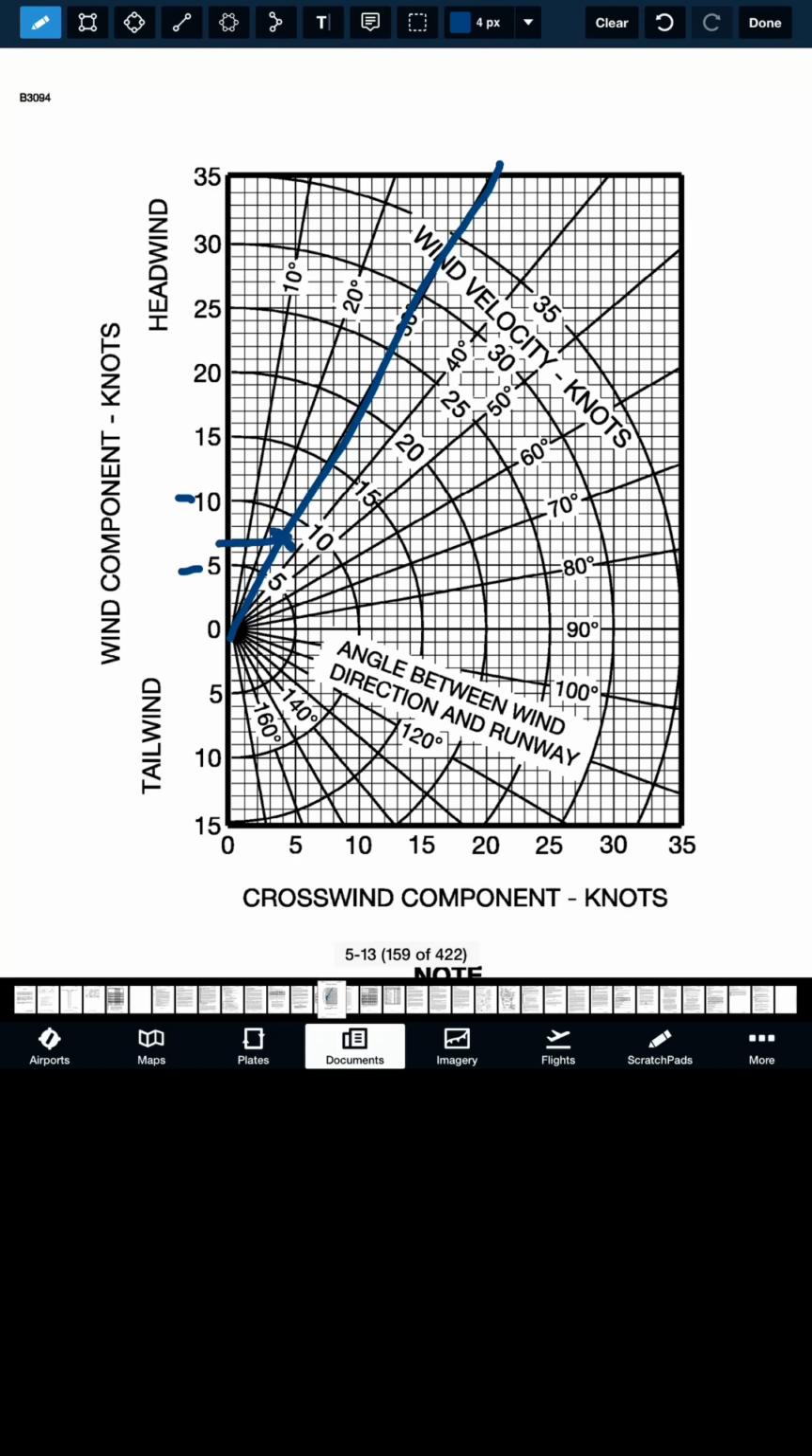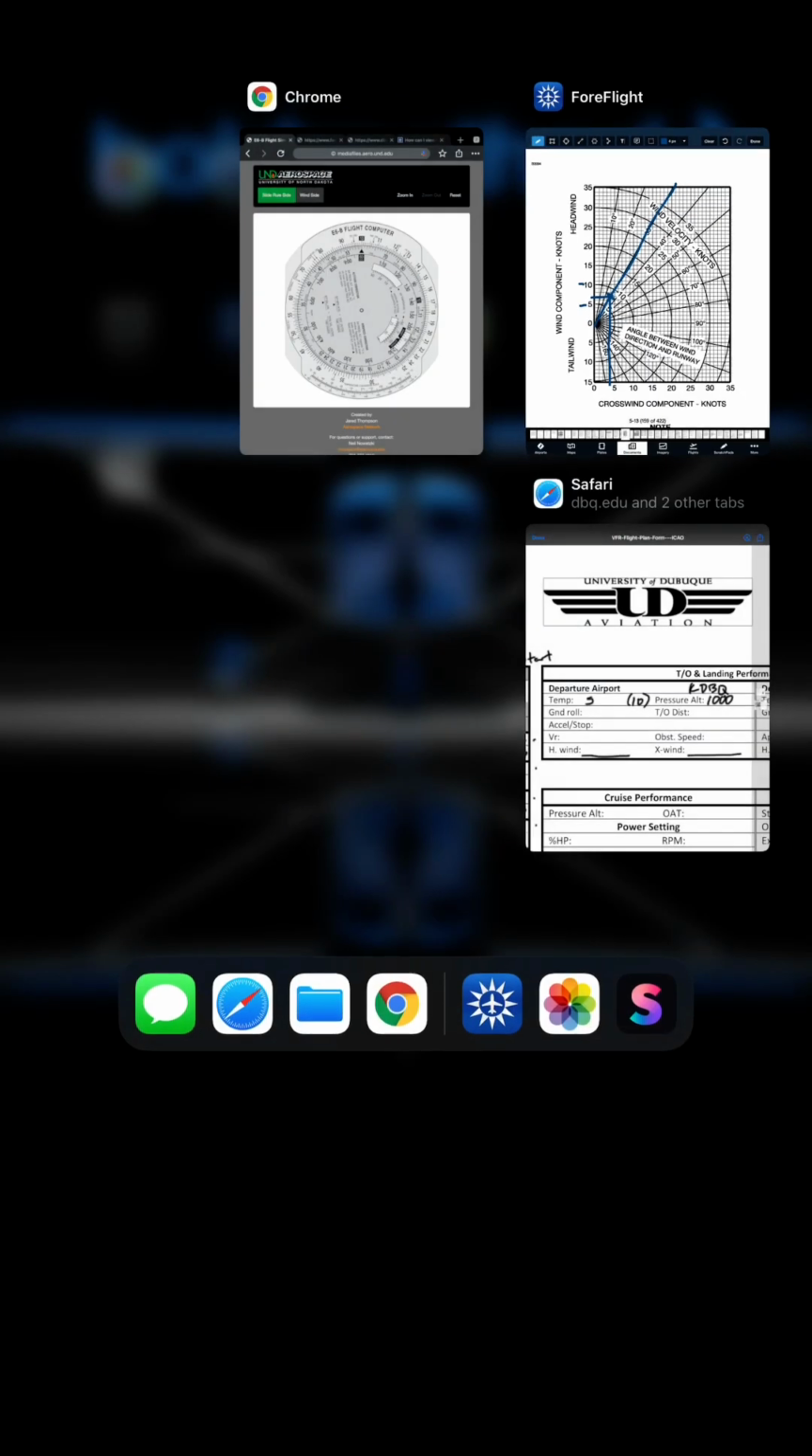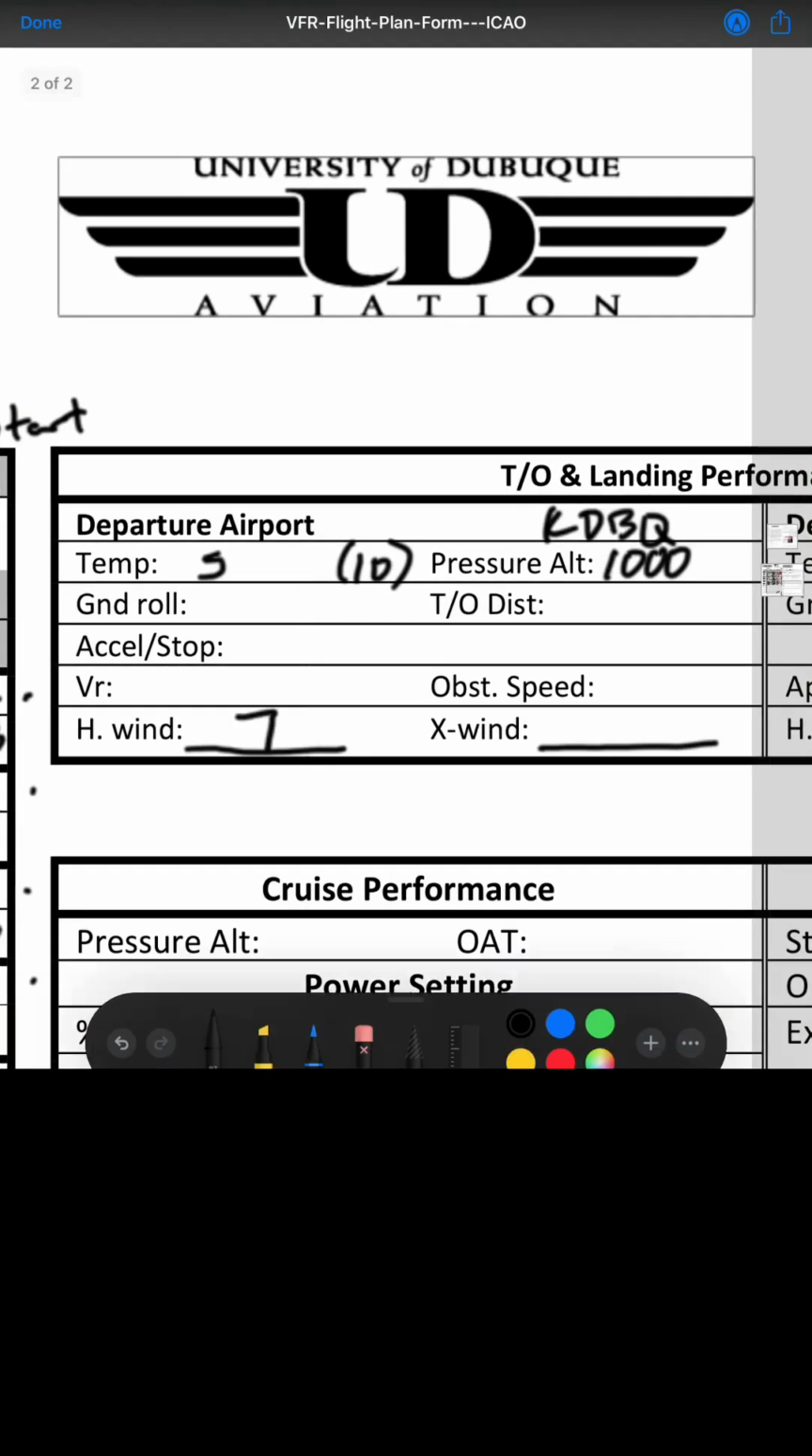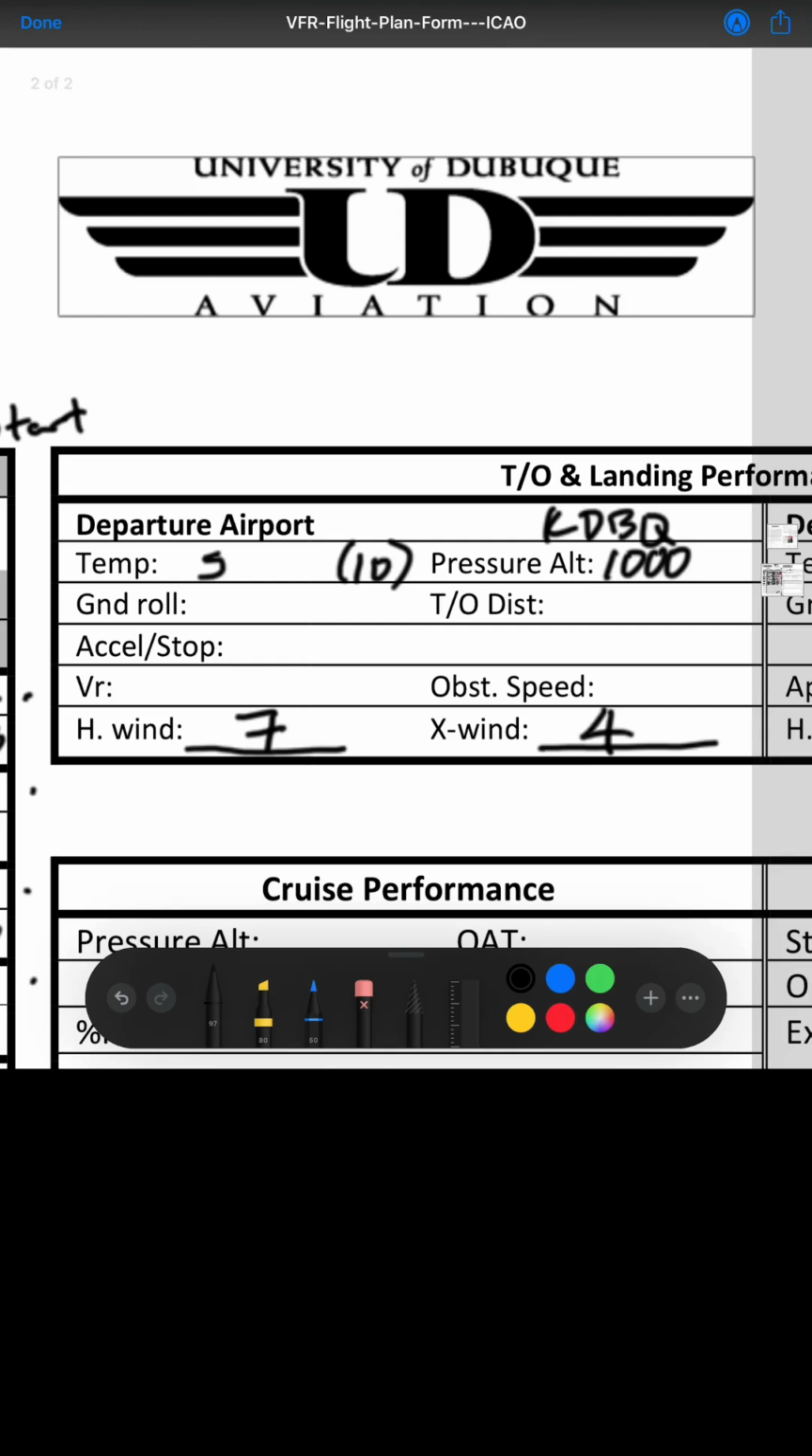So if we go to the left, that gives us a headwind. We go straight down, that gives us a crosswind. We see that our headwind is about 7 knots or so. That is not quite the 9 knots that we need to make the adjustments as the notes tell us to do on our takeoff performance. But we're just going to put our headwind here and our crosswind here so that we are familiar with what those are.